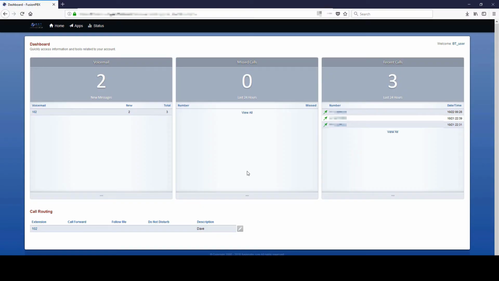After logging in, you'll be greeted with your dashboard. Displayed here will be any voicemails you have, any missed calls, and your recent calls. The first thing you'll want to do after logging in for the first time is change your password. To do that, you can either click on your username at the top right of the screen, over here, or you can go to the home menu and select account settings.